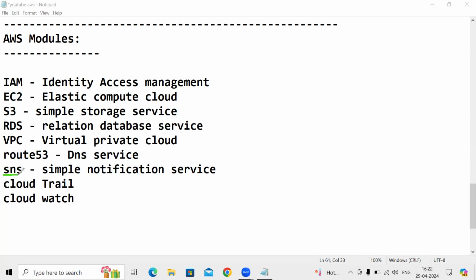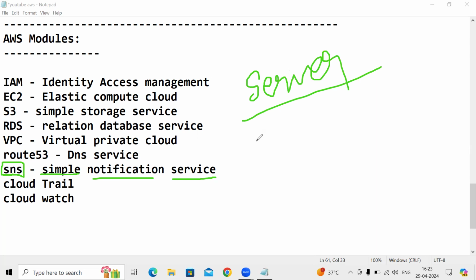And one more service we have, guys, that is the SNS service. SNS stands for Simple Notification Service. See, guys, I am using one server, and the server is running very well. There is no problem, it is running very well.